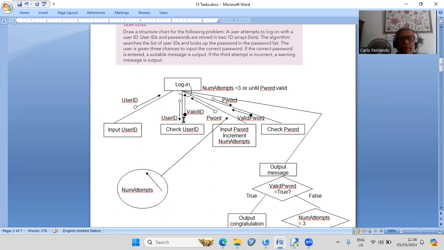That means it's a Boolean value, either true or false only. So if the user ID is valid, then true will go. Otherwise, false will go. Then what happens from this one? Input password. Now, once that is done, you have to input the password and then also increment number of attempts, just like the earlier one.